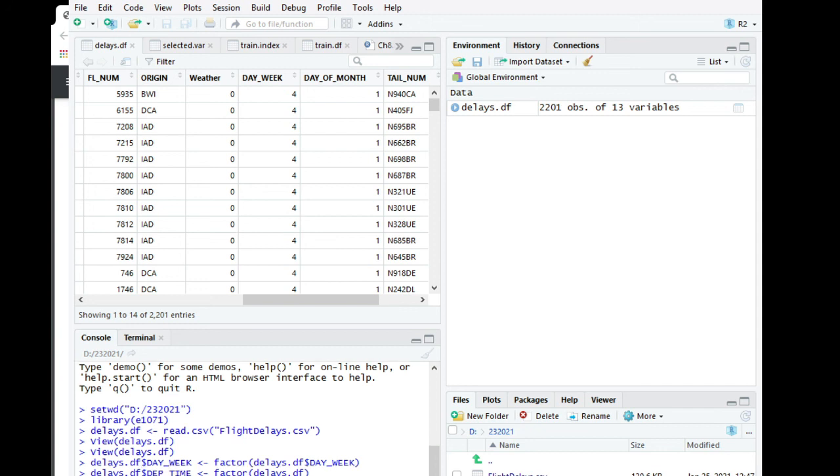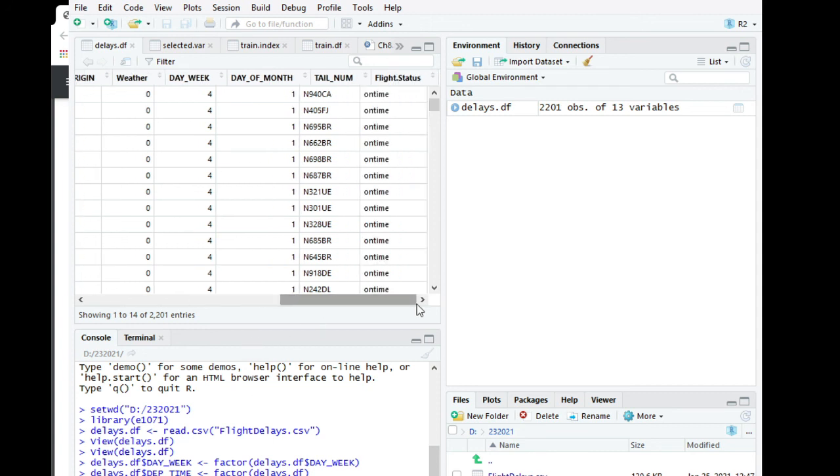Next, of course the flight status is our outcome, so you also have to convert that to category. So that is flight status, delays.df.